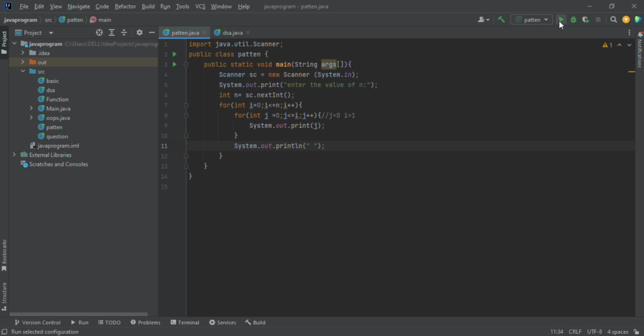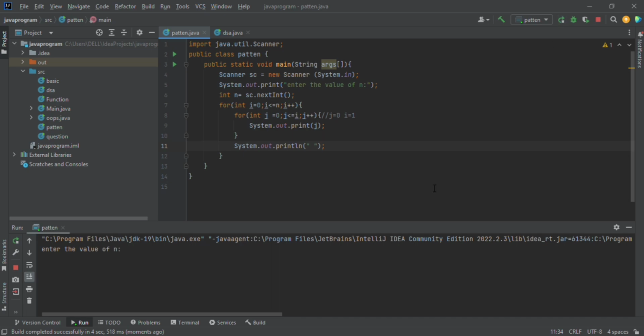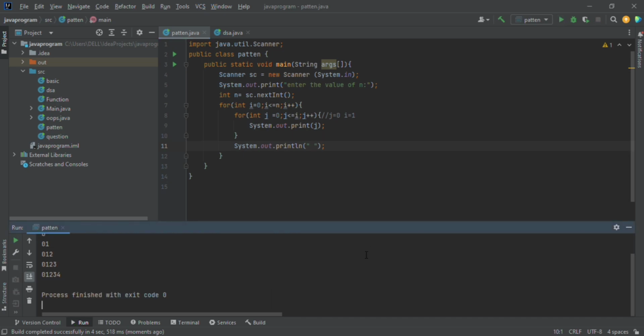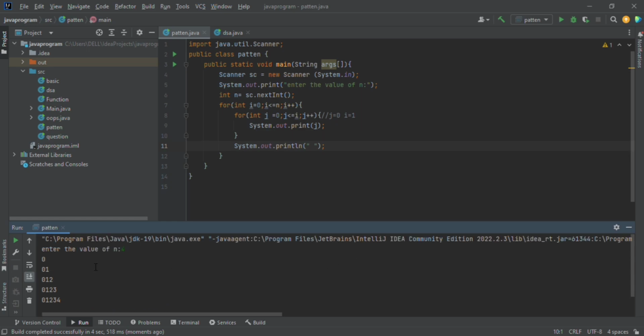So now let's run the program. Let's see if it's done. Here I'm going to enter 4. Let's see the pattern. Now you can see that it prints 0 first and then prints 1, because we initialized the variable i equal to 0. We have to initialize the variable i equal to 1. Then it prints starting from 1.